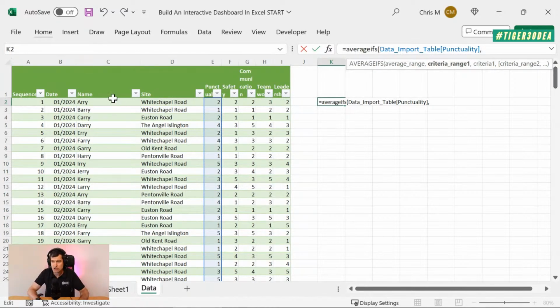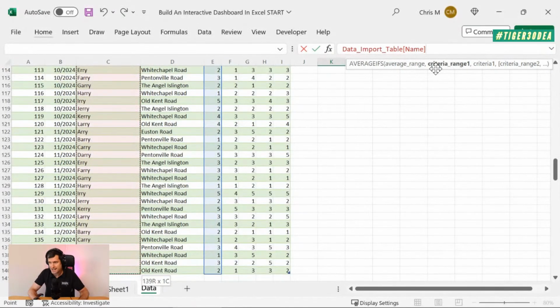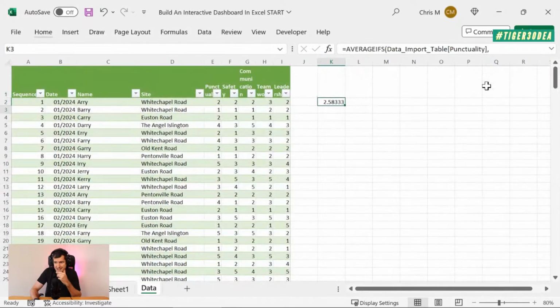What's the column we're interested in? Well, we're interested in the name. So Control Shift down here, and then the criteria is Ari. I'm going to type this in with the speech marks around it. This is our criteria. So we've got an average range, we've got a criteria range, and we've got a criteria. You can see with AVERAGEIFS, we could continue. You can put 3, 4, 5 criteria in here, I believe, however many you want.